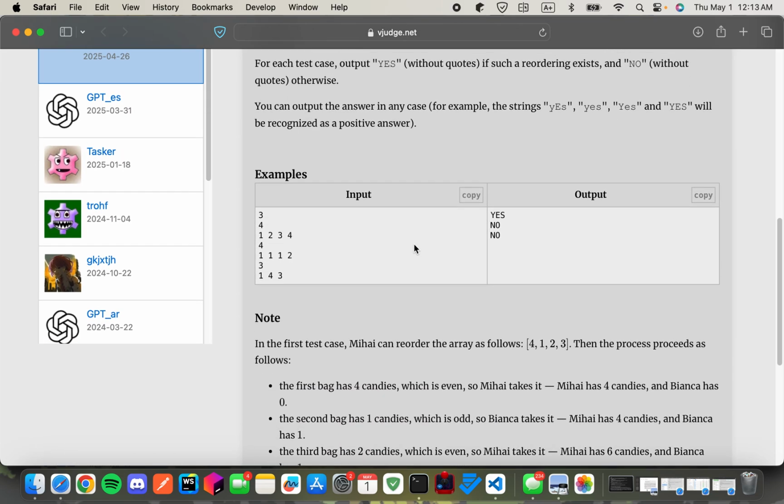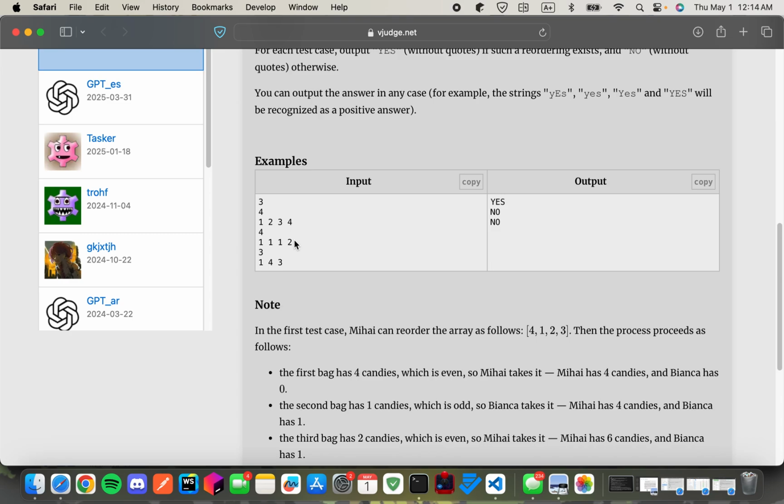So if we take a look at the example, for the first test case we have 1, 2, 3, 4, and it outputs yes, because we can order it like this: 4, 2, 1, 3. So when Mihai places down the 4, Bianca has 0. Now Bianca places the 1, Mihai has 4, so he still has the greater amount of candy. Then Mihai puts down 2. Then that means Mihai has 6, and Bianca still has 1. So we're still keeping that strictly greater than Bianca rule alive.